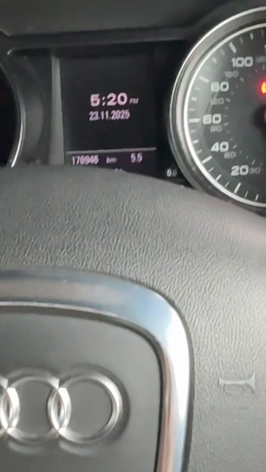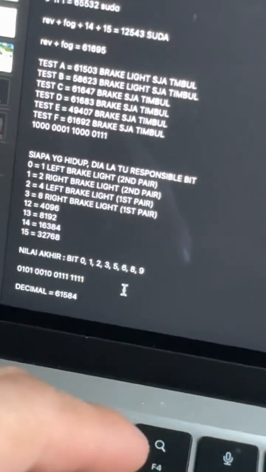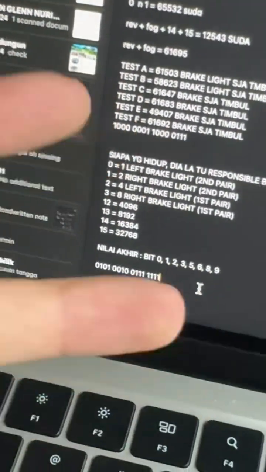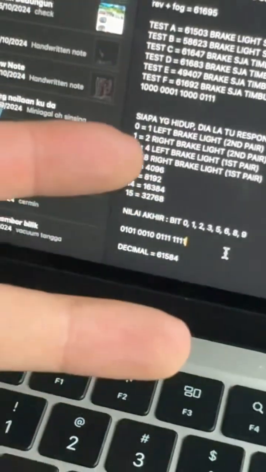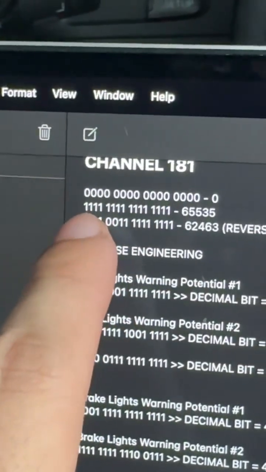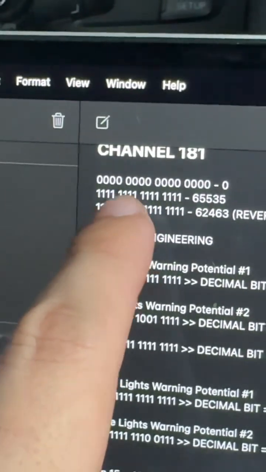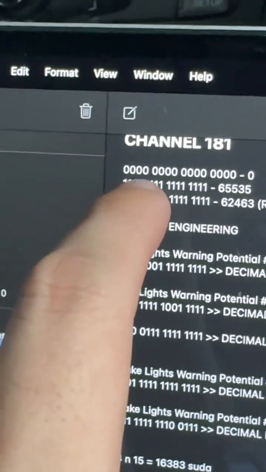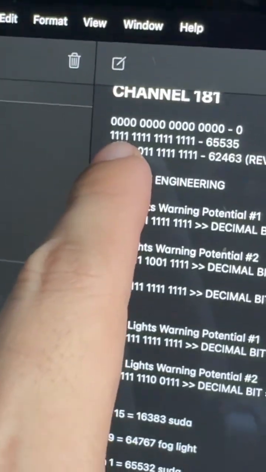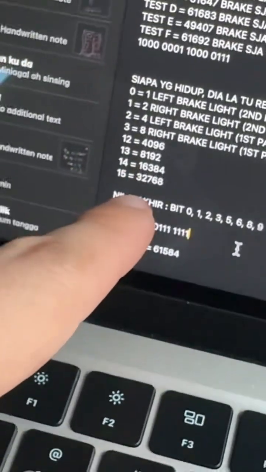Okay, so fog light settled. Time for the brake light. In my case, I got two pairs of brake light, so we need to disable two pairs, which means for two pairs it's four bits. So 4 bits, which is 0 1 2 3. This binary needs to be 0.